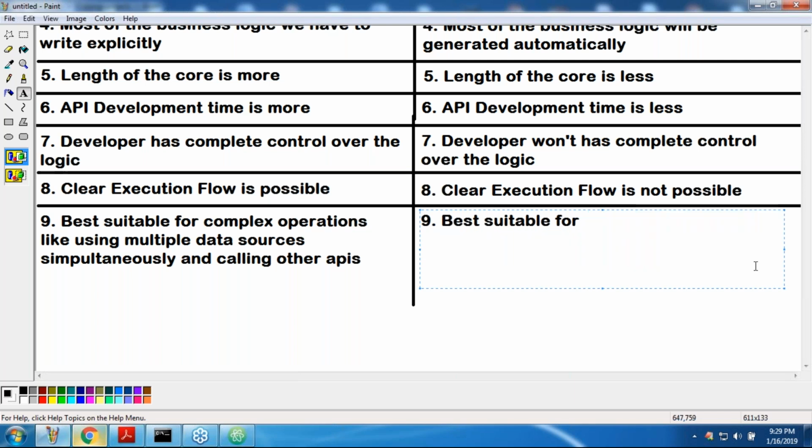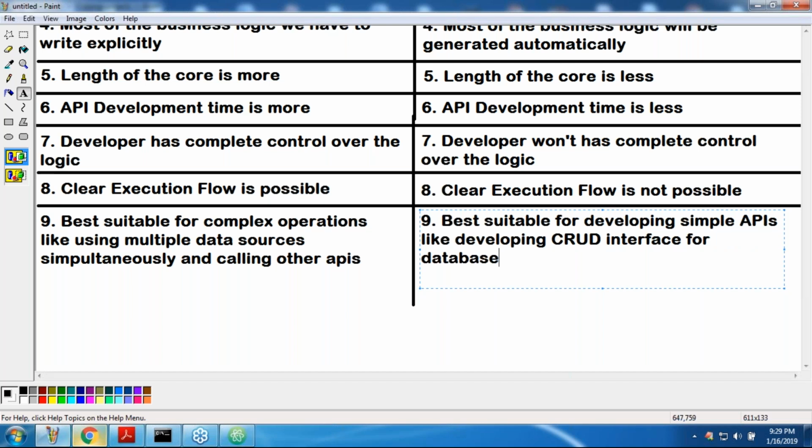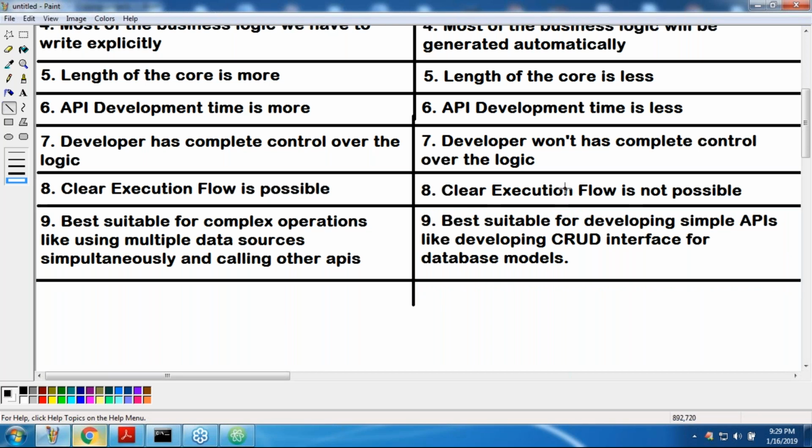So best suitable for developing simple APIs, developing CRUD interfaces for database models, these types of things. Wow, good, man. So all the theoretical things I covered and explained orally are now there in a clear table form, sir.